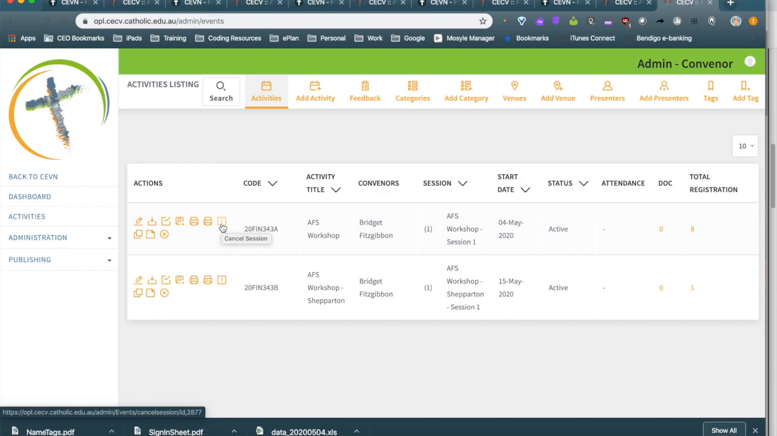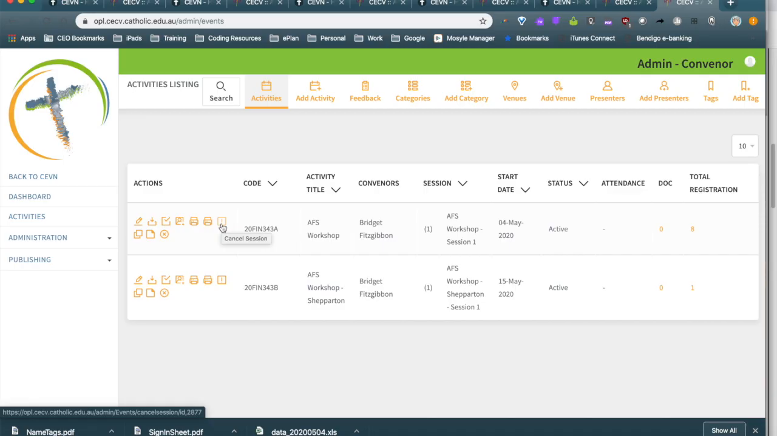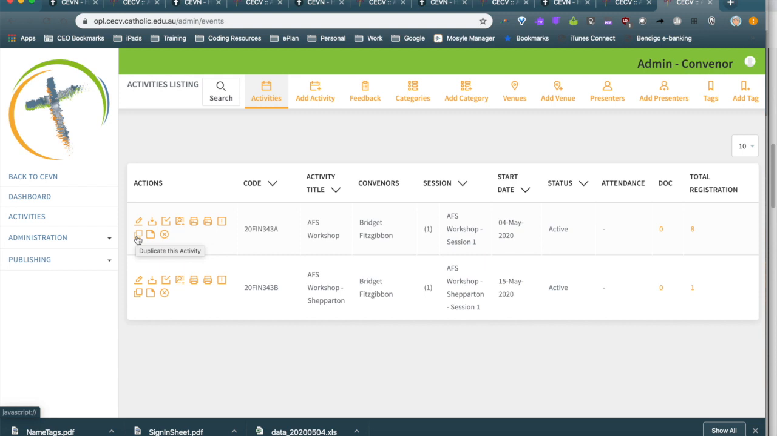This button is to cancel a session. So we won't do that. This one could be handy for you because once you've set up one activity, we talked about doing A, B, and C if it was workshop in Bendigo, in Shepparton and Wang. If all the details, the rest of the details are the same, you can just duplicate the activity and create the two other ones and just change the code to B and C and the name to Shepparton and Wang. So that would be very handy.